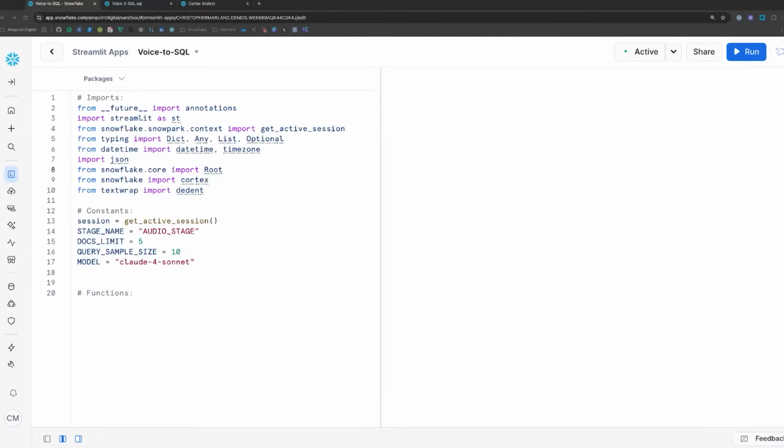So let us begin. Just to start off with, I have my imports. I'm bringing in some libraries that are quite useful. And then I have some constants: my session, the stage name, the docs of it. I'll be clearer in a little while. Query sample size, again, in a little while you'll see what I'm doing there. And then the actual model that I'm using to produce the SQL, okay?